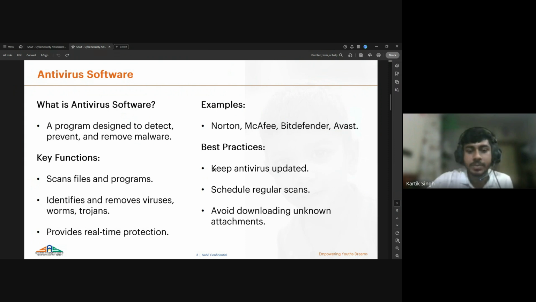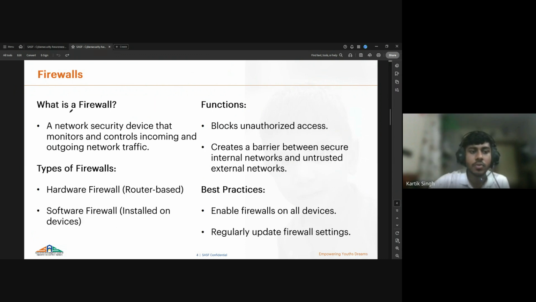So these are the best practices that are advised to keep ourselves safe over the internet and how to use the antivirus. Now we have understood the working of an antivirus. Now let's move on to firewalls. Now what is a firewall? A firewall is a network security device that monitors and controls incoming and outgoing network traffic.